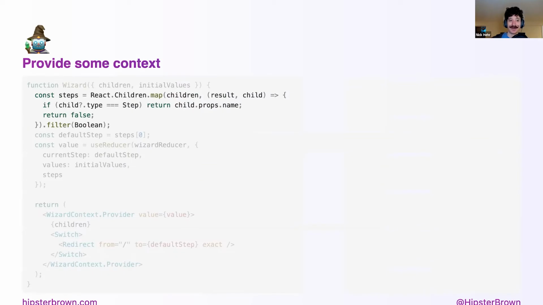And so we're going to create our Wizard component. Our Wizard component takes children, that's generally provided by anything that accepts nested components underneath it, and initialValues, which looks very familiar to the initial values we saw for the Formik usage. And then we're going to iterate over those children to find the names of each one. So each of them has a name prop. And so now we can just grab that and gather it into a list of steps. And we're going to set our default step to the first in that list.